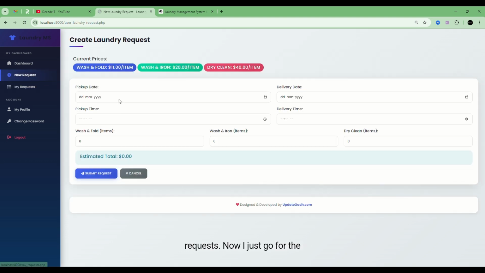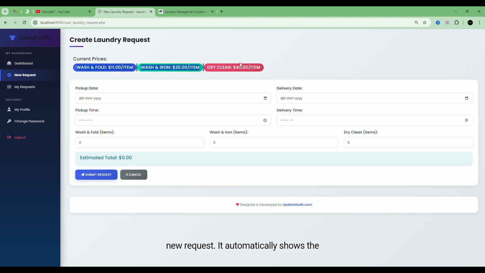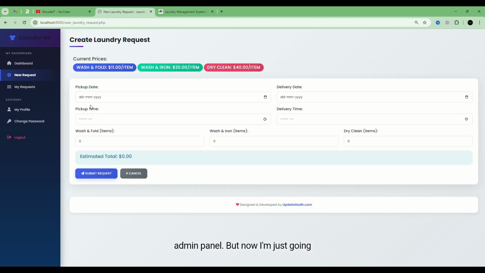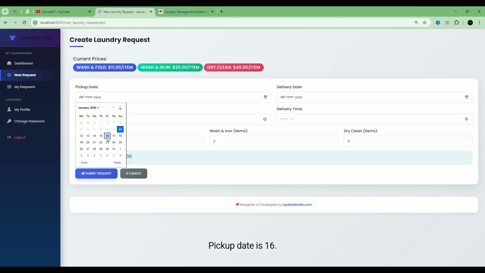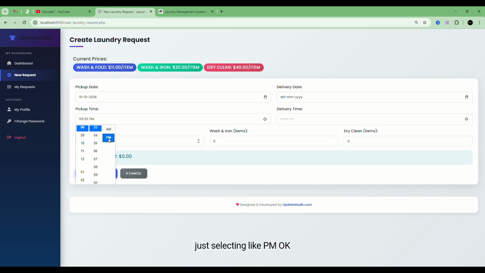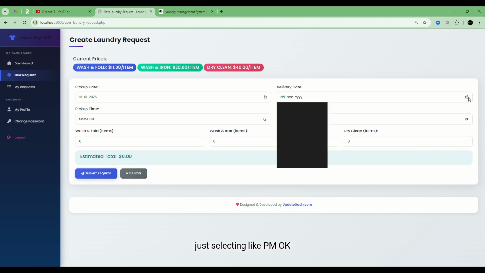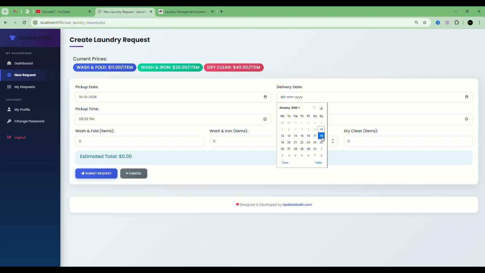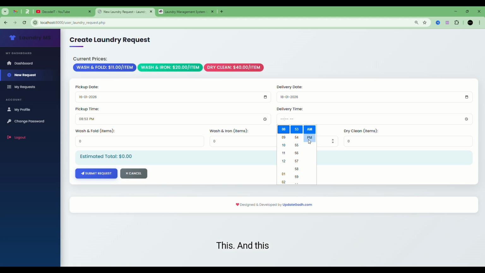Now I just go for the new request. It automatically shows the price that the admin has set. Admin can also change the price at the admin panel, but now I am just going to send a new request. Pickup date is 16, and for pickup timing I am just selecting PM. Okay, delivery date is this, and this is the estimated delivery date. You can add or adjust according to the admin panel. Admin can change these details.